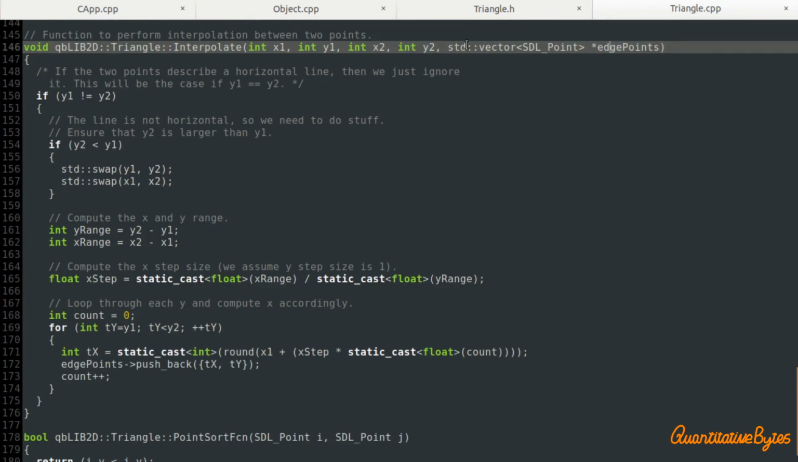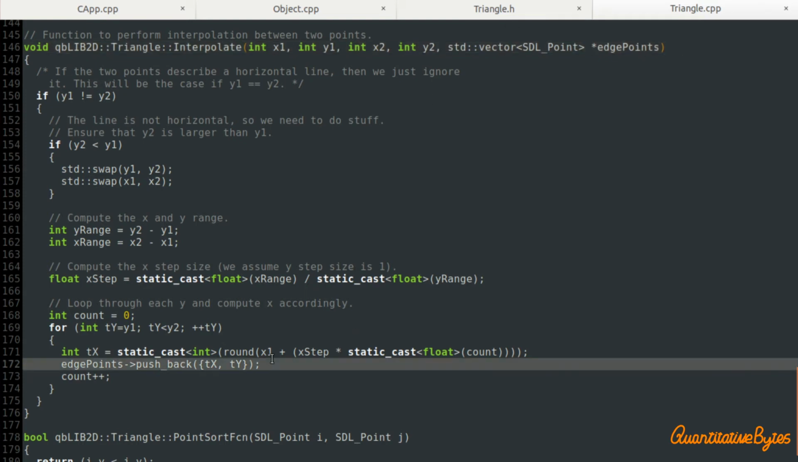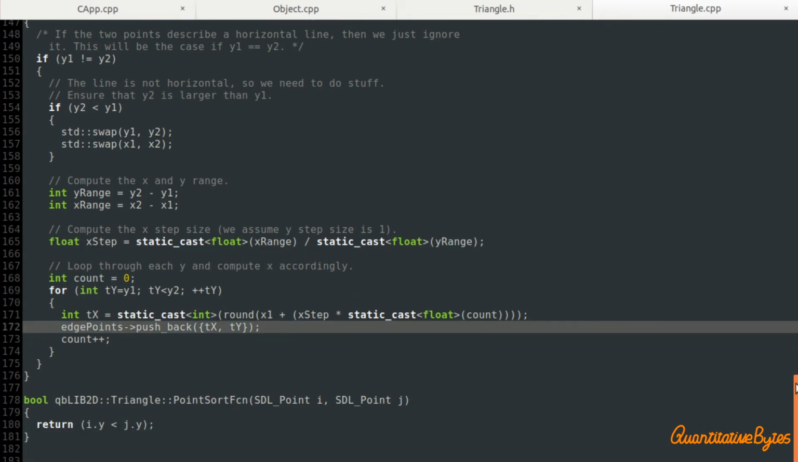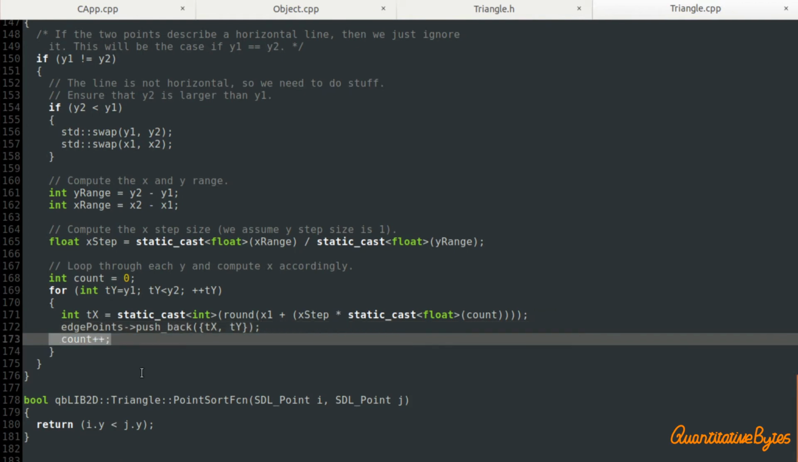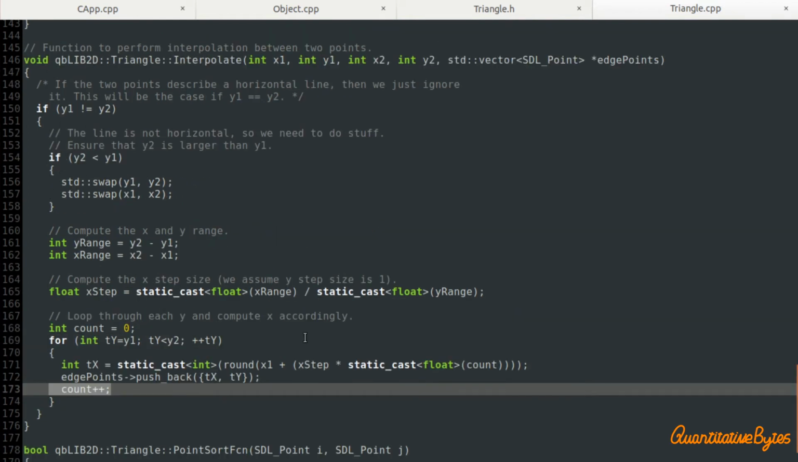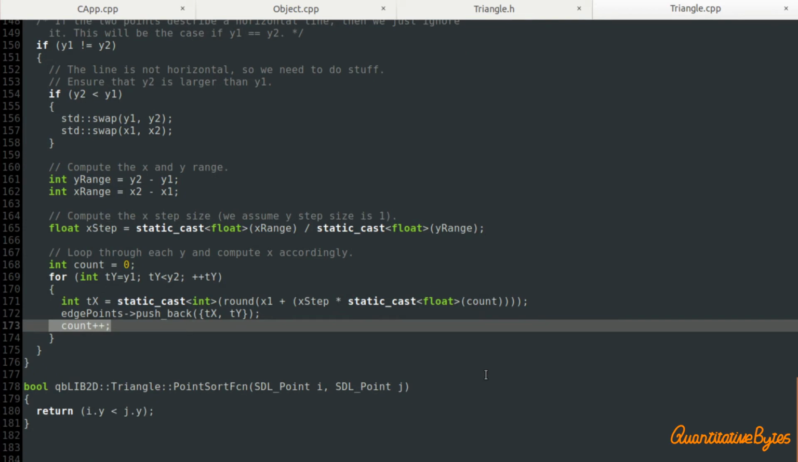So the point of that is that we can call interpolate 3 times for the points between the first vertex and the second vertex, and then between the second vertex and the third vertex, and then the third vertex and the first vertex, and we can pass it a reference to the same vector every time. And what that will do is simply add the newly interpolated points onto that existing array, which I think is quite a good way of doing things. And then we just have to increment count, and we then continue with that loop until we're finished.